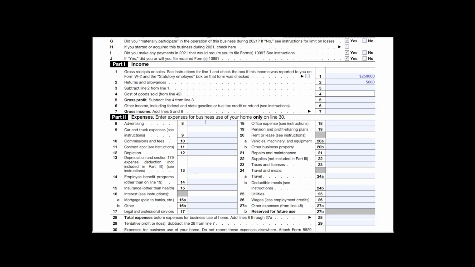But for now, we want to say, maybe Sydney spent 2,500 on advertising, car and truck expenses. This is just going to be a quick synopsis here. It's a little more complex than this, but we'll get into it later. Let's say that they spent 10,000 on car and trucks, commission and fees, 100. You get the picture here.